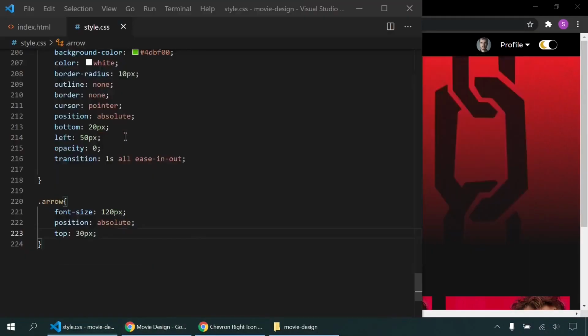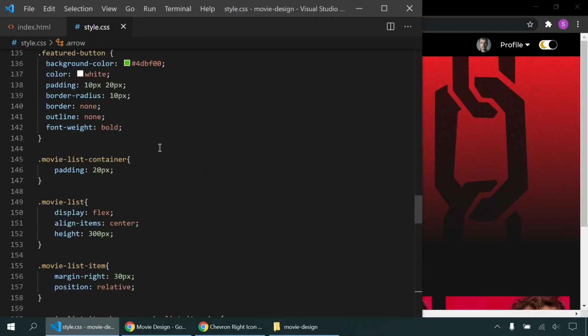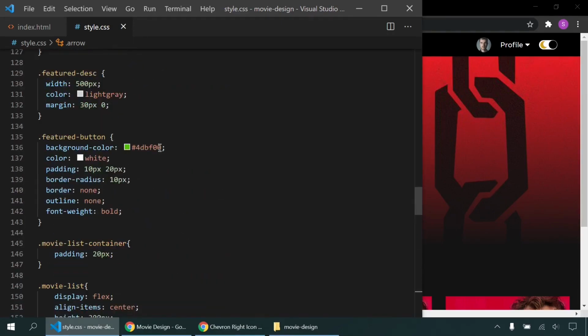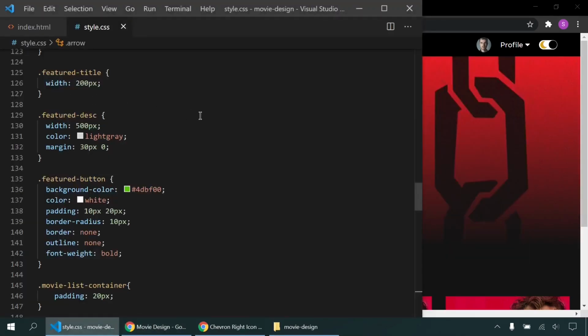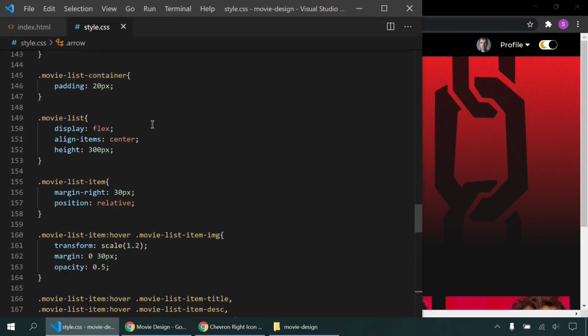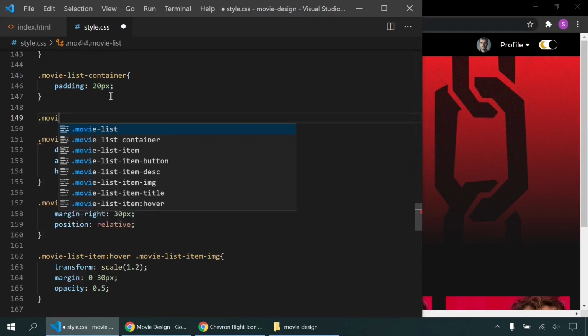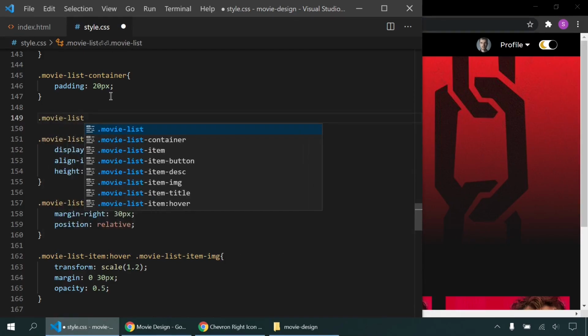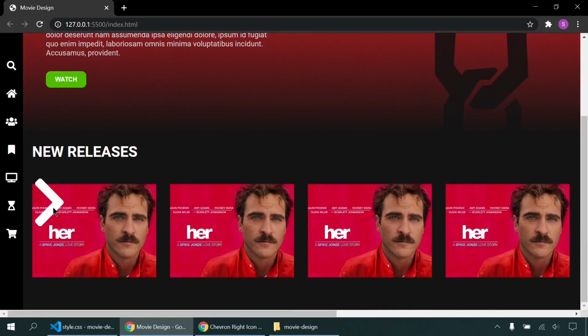Of course, it's going here because we didn't give position relative for the parent. Don't forget, by the way, guys, it's really important: if you are using position absolute, the parent should be position relative. We didn't use it. Okay, we can use it here. Movie list wrapper. Right now it comes here.